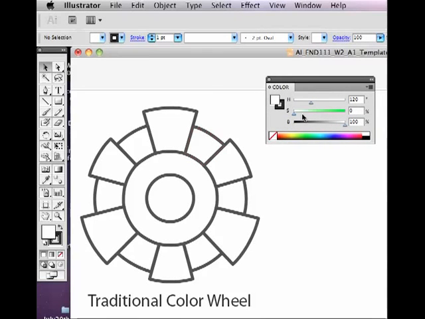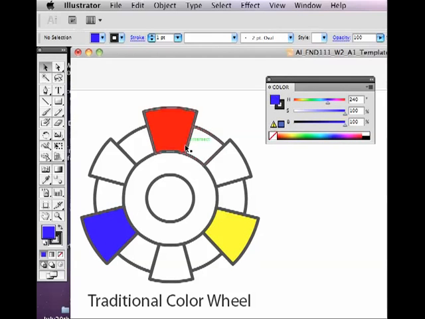Alright, so we're looking at assignment 1 for week 2 here. And the first one that I want to look at is the traditional color wheel. And we're going to start with red up top because, well, that's one of the primary colors, right? Red, yellow, and blue. And so yellow is defined as hue 60, and blue is defined as hue 240. So we're going to start pretty straightforward with those three there.